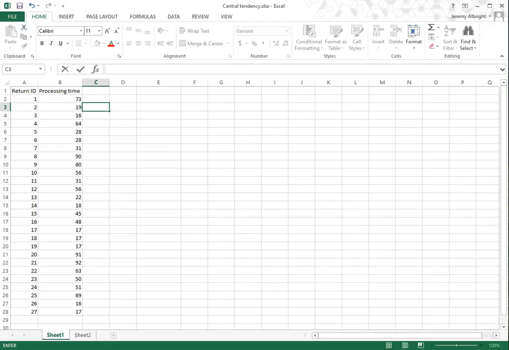The purpose of this exercise is to teach you how to get descriptive statistics using the Data Analysis Tool Pack in Excel, as well as some of the functions embedded within Excel. You can see here that I've entered the data from Company S into Excel. Recall from the problem in the textbook that the company is interested in looking at the processing time for tax returns.